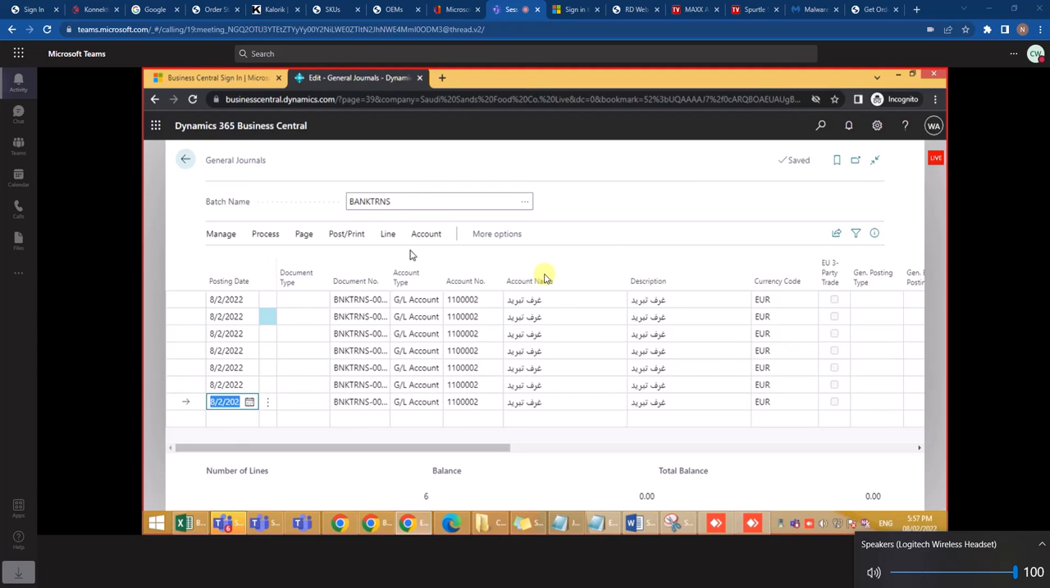Plus, this same feature is not only available in the journal, it can be available on the payment journal, on the cash receipt, on the customer ledger entries, on the vendor ledger entries, everywhere. Mostly where you see this line information like posting, you can have that feature over there.